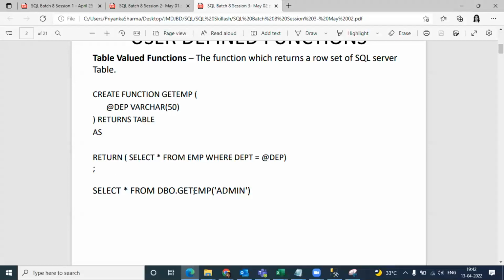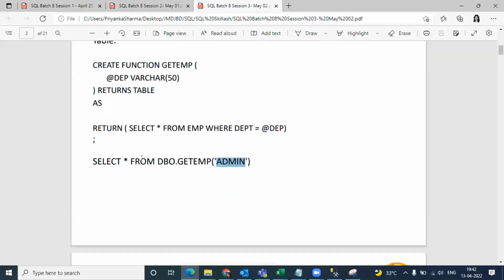Now, in this case, this is the place where you are calling this function, right? The get emp. You call the get emp function. You are passing the value as admin. You pass admin there, and then over here the entire @dep will be replaced with admin. The query will become select star from emp where department is @dep. @dep is what? It is admin. Okay, let's go on to the next one.